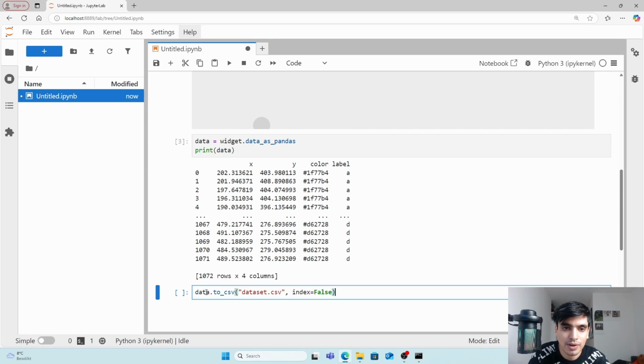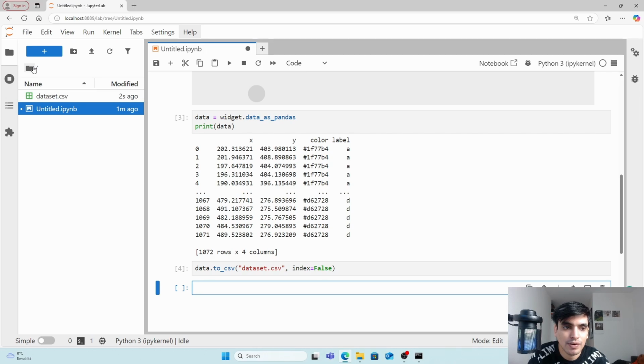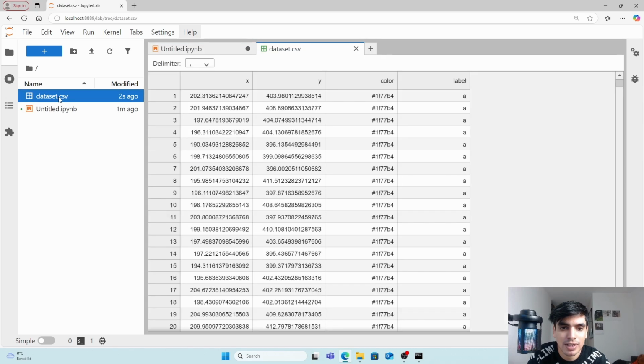Now we are going to run this cell. Just click on again the play button, and now you can see here in our project directory a new file is created with the name of dataset.csv. So if I click on this file, now you can see our dataset here, x, y, color, and the label information here. So this is it for today.